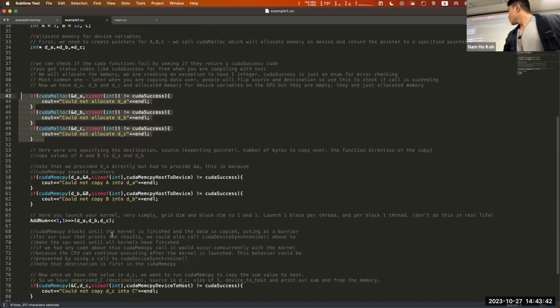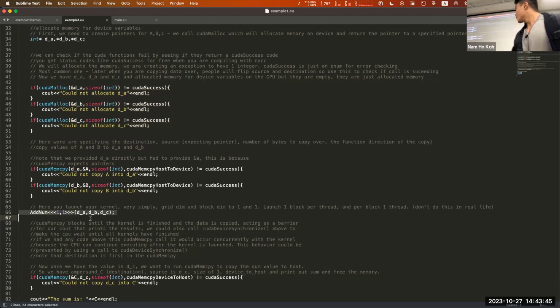Once you've done that, you launch your kernel. When you launch your kernel, if you remember, we specified the grid dimension and the block dimension. In this case, it's just 1 and 1. In reality, you're not going to ever use GPU programming to do a sum function. This is very trivial and overkill for summing, but it's just an example of how it works, regarding the flow. So when we say grid dim, block dim 1 and 1, we launch 1 block, and per block 1 thread. Don't do this in real life.